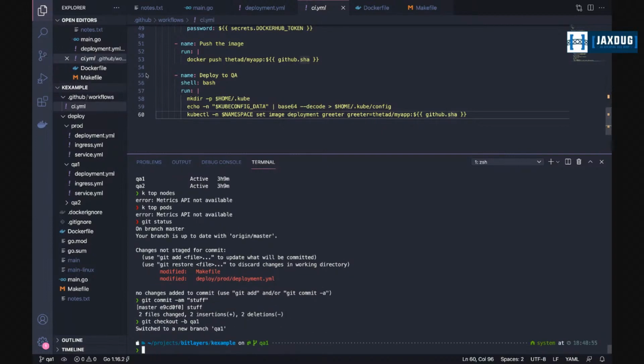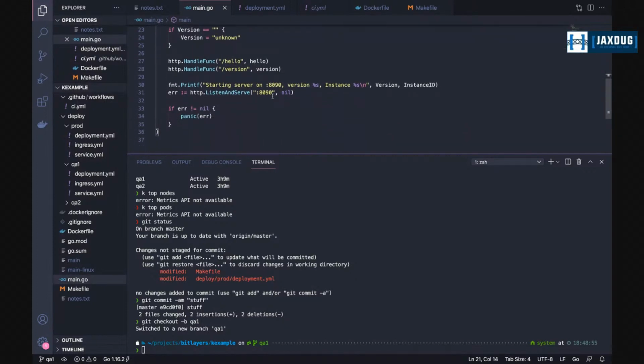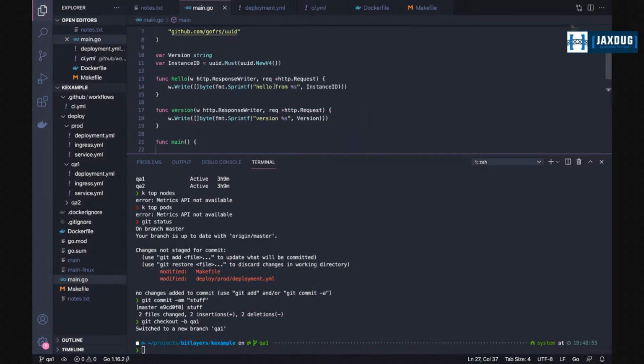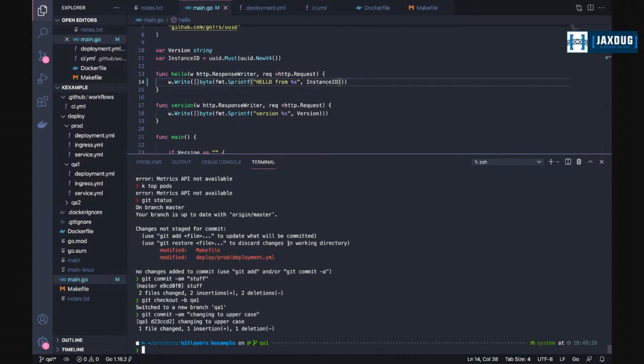Okay, let's say we want to make a change. So in QA, let's change the application. Let's say I want to change hello so that it's uppercase. So let's see. Change to upper. So I'm going to deploy this to QA1.